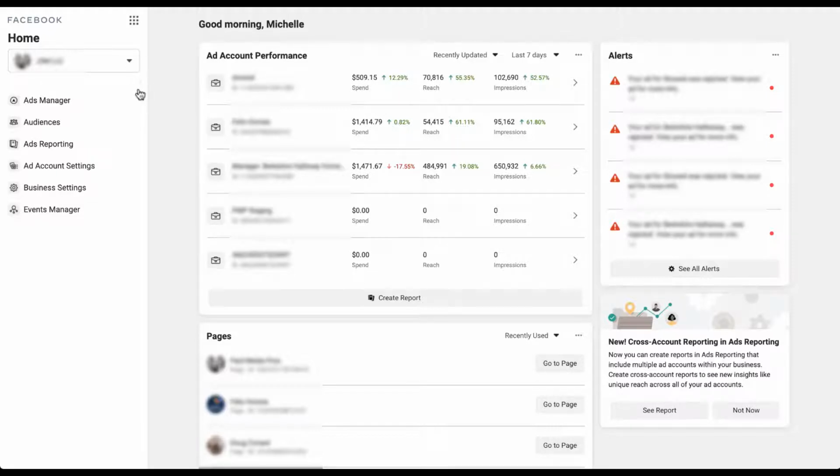They have a few quick links down here to get to either Ads Manager, the Audiences Manager, Ads Reporting, the Account Settings, your Business Manager settings, which are very different from an individual account setting, and then Events Manager, which is where you would create custom conversions, you manage the pixel, all that good stuff.